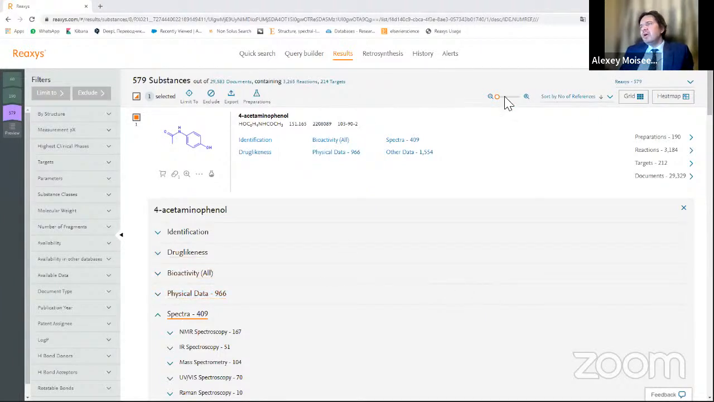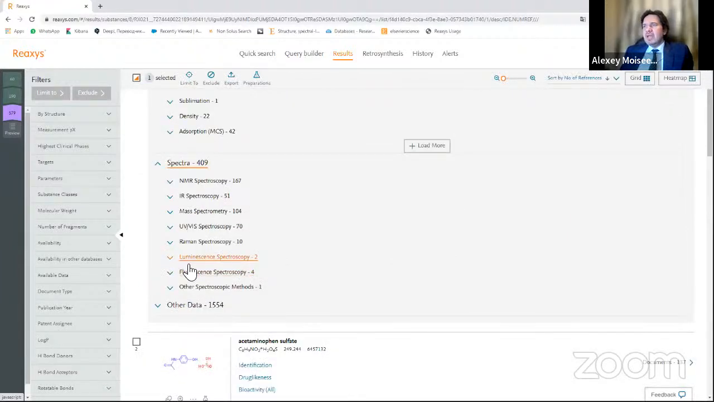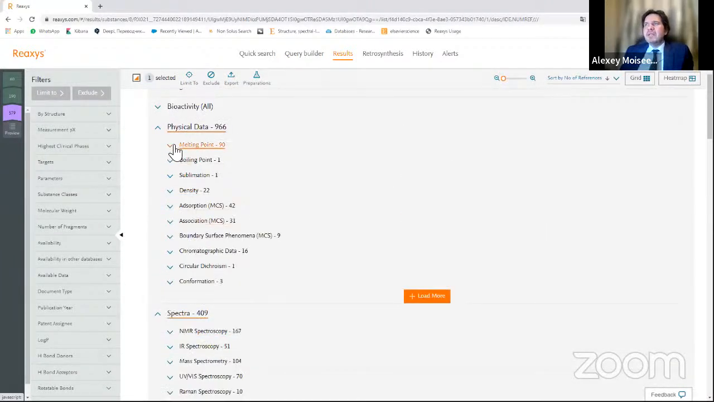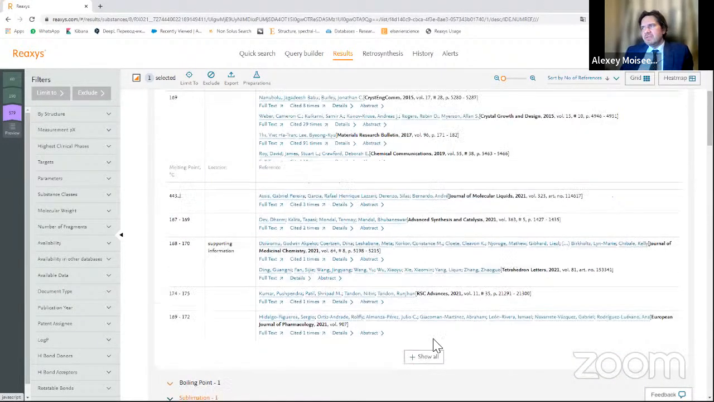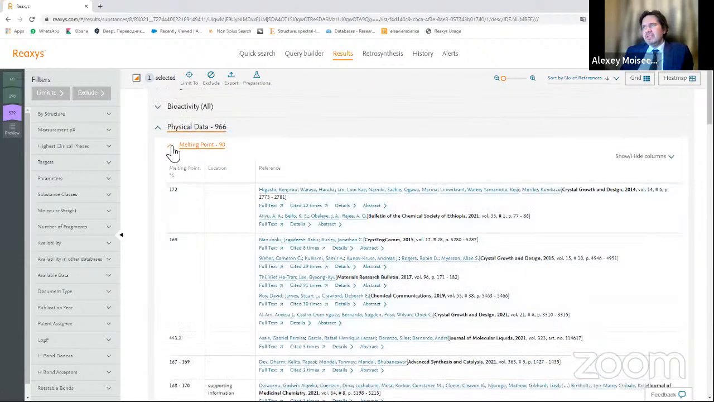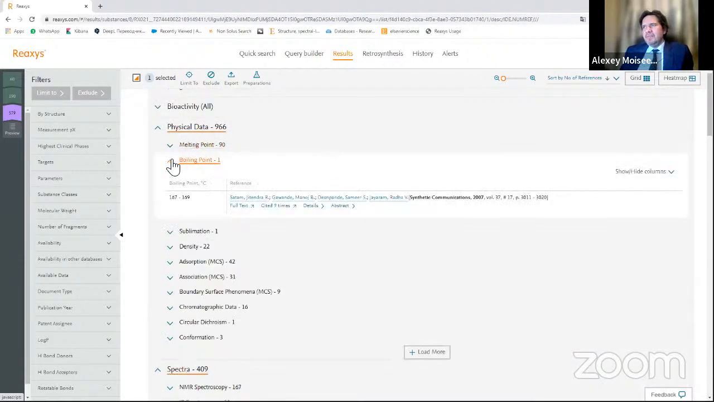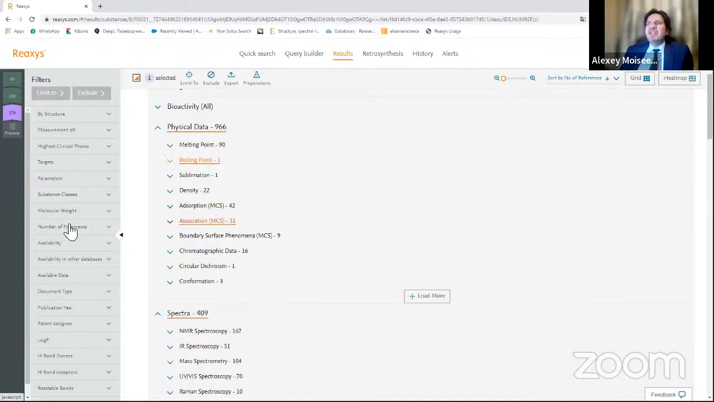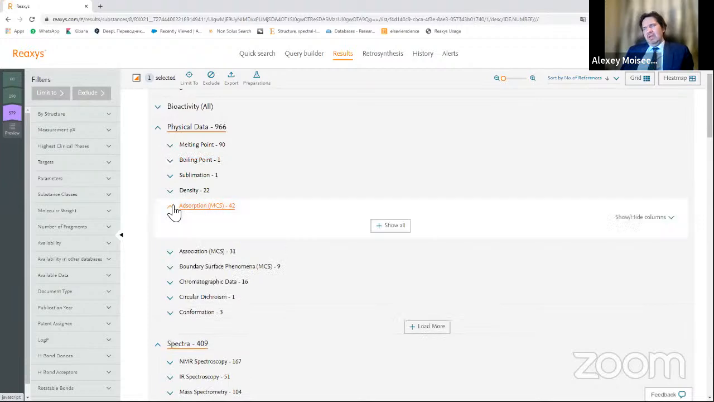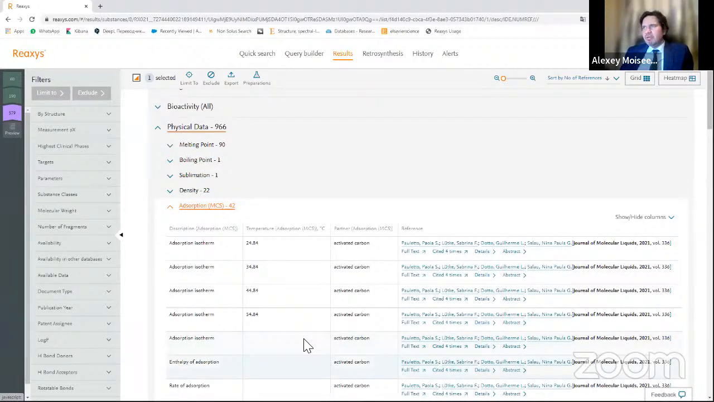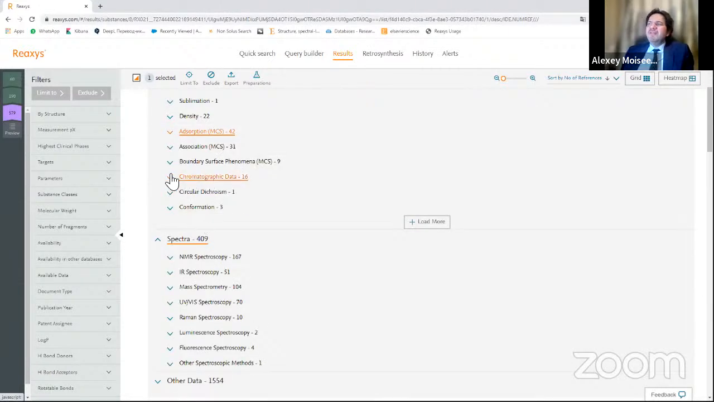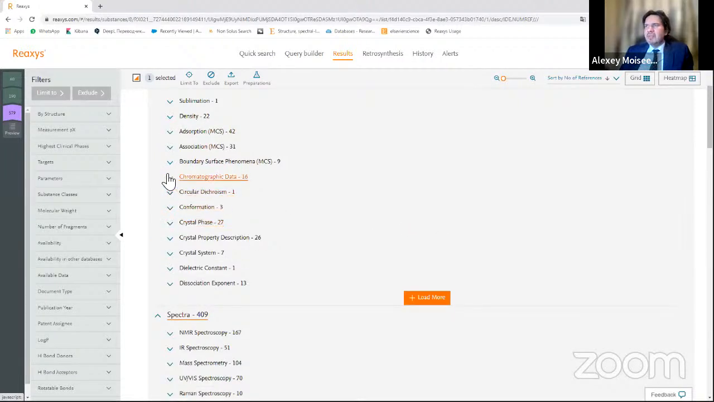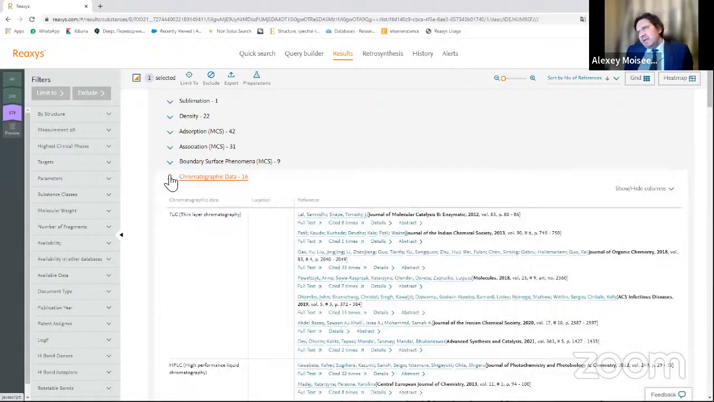Okay, let's continue. Also, we have some information about physical properties, like data for melting points extracted from different sources, from different documents. Also boiling points, and so on, and also some very specific data like adsorption. If data about adsorption of this substance was ever published, we are extracting it, and you can use it. And very special information, like for example chromatographic data.